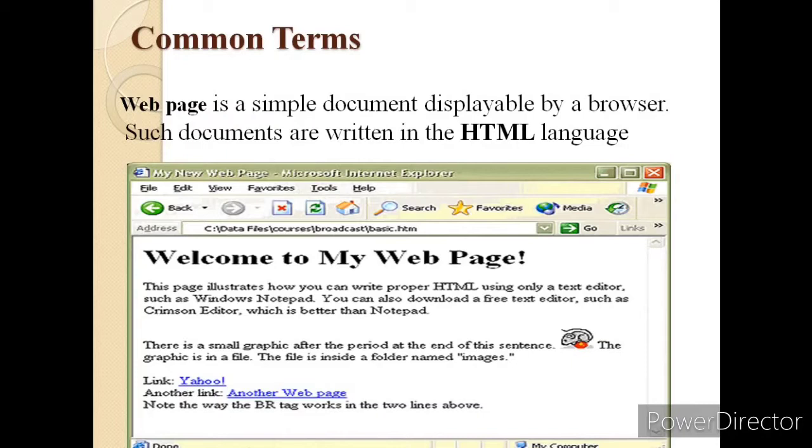Next, we will discuss some of the terms which we should know before proceeding. First, web page. A web page is a simple document written in HTML language displayed by the browser. That is, it is a document displayed by the browser. It is written in HTML language.